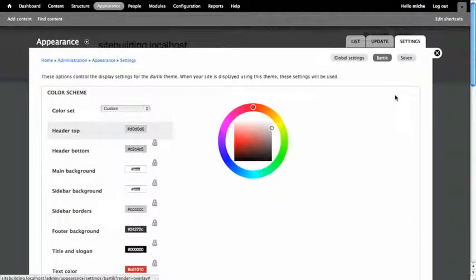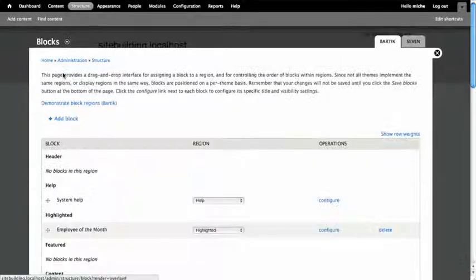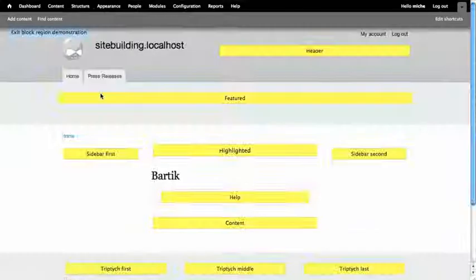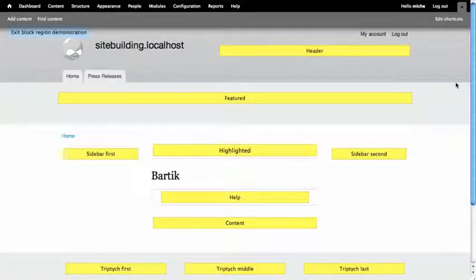So we just made a bunch of cool changes as far as colors and things like that. Another thing I mentioned is your layout is also controlled by your theme. And your layout consists of regions, and regions are used when you place blocks. So we need to take a look at the block administration page to really understand how this layout in Bartik works. So we're going to click on Structure and Blocks, and then we're going to click on Demonstrate Block Regions for the Bartik theme. And this shows you what your regions are.